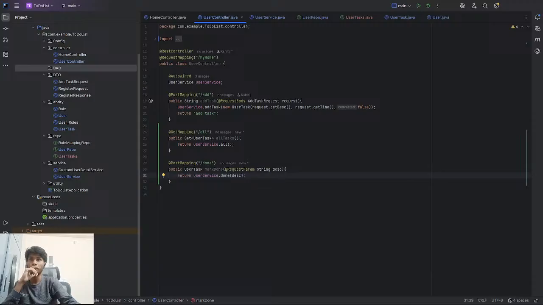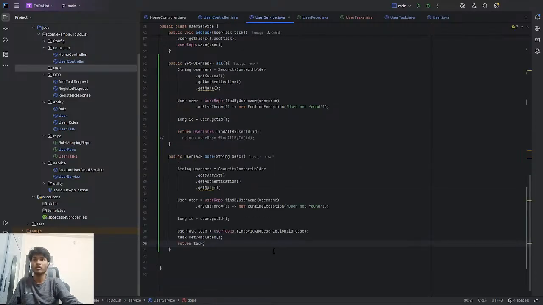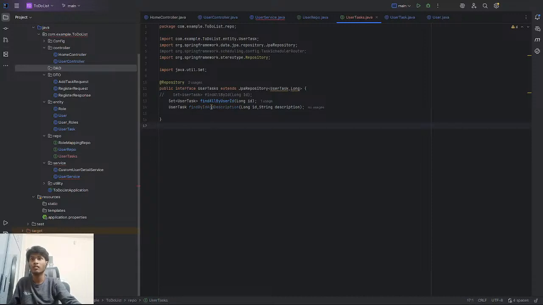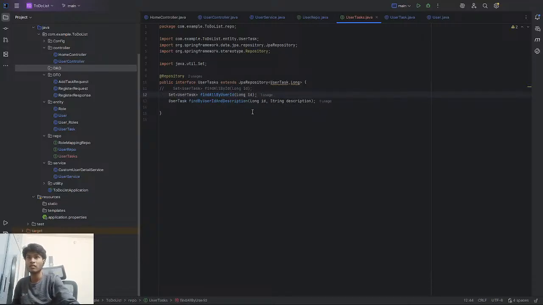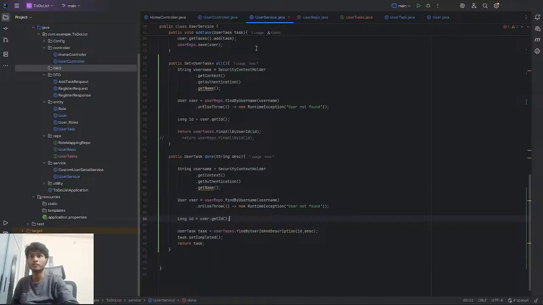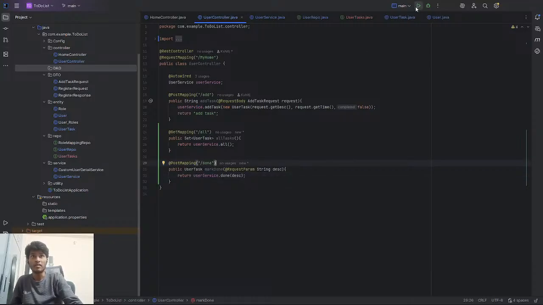Okay, then let me copy this. Oh no, not ID, not ID. Wait, again the same mistake. I use service by user ID. Here, the user ID and description. Okay, user ID and description. Right, now it's done. The controller, this is done.